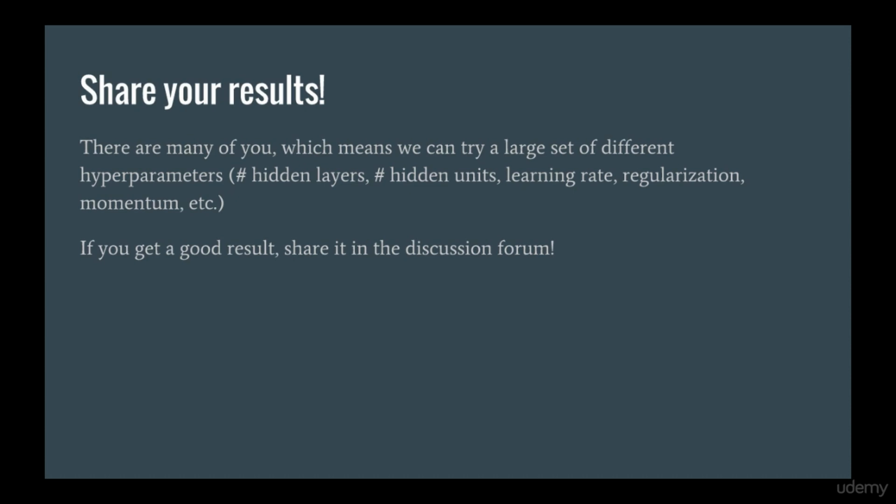It's great that there are so many of you because there are so many different configurations of neural networks that are possible. It would be impossible for any one of us to try every single hyperparameter setting. So if you end up with a better test error than what you saw in the lectures, please be sure to post those settings in the discussion board, because I'm sure everyone taking the course would appreciate that.